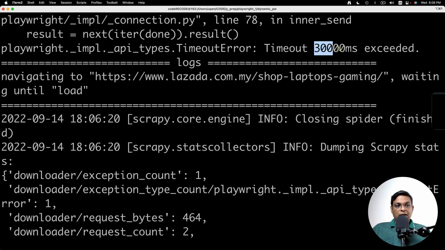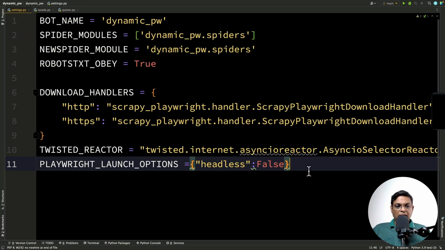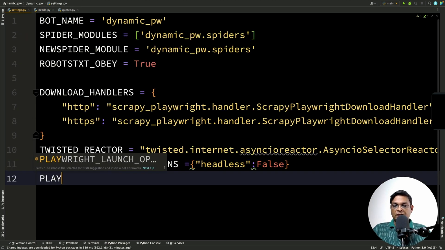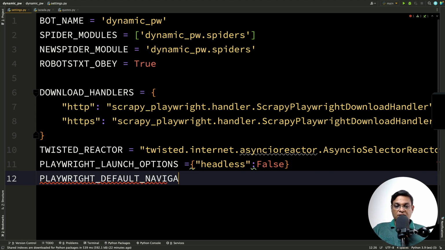Now how do we handle it? The easy way is of course to increase this timeout. Now let's go to settings and let's add one more setting. This one is called PLAYWRIGHT_DEFAULT_NAVIGATION_TIMEOUT. It's a long name, but yes, this is what it is. The default value is 30,000 milliseconds. I'm going to make it 100,000 milliseconds. 100,000 milliseconds is 100 seconds, right?